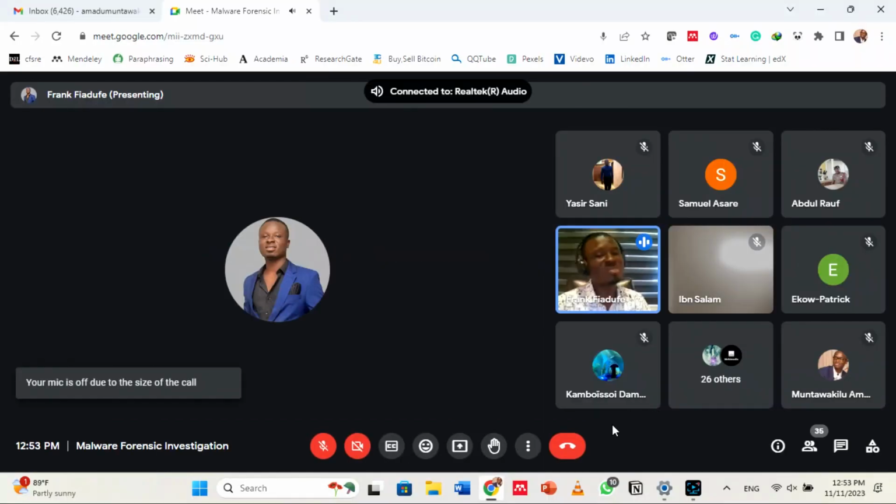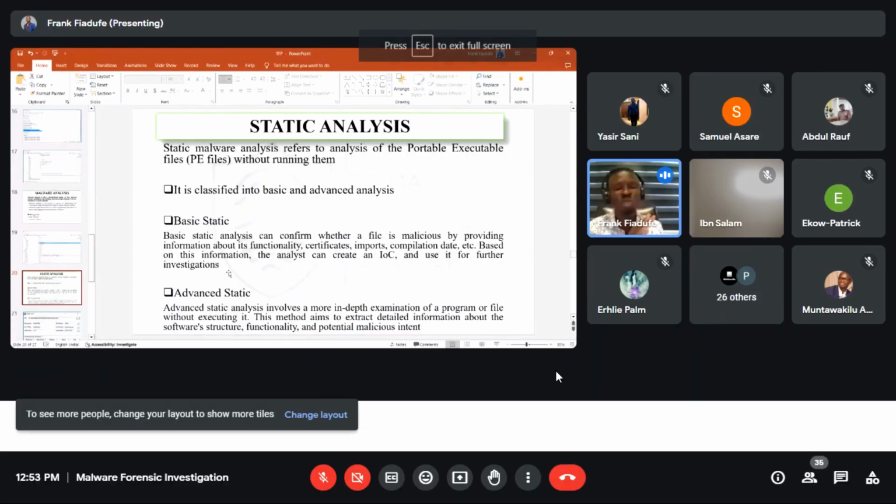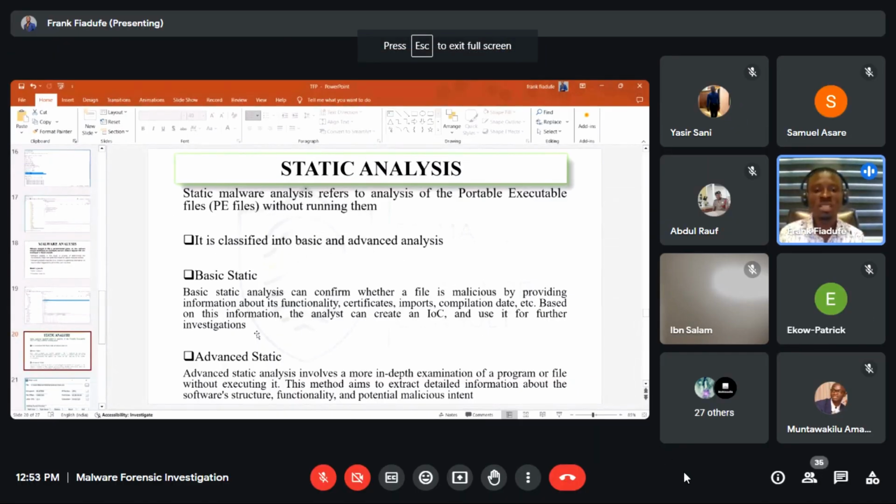It's a kind of safe way of analyzing malware. So there are tools that are there. You just drag the malware into the tool. You don't run it. So basic static analysis can confirm whether a file is malicious by providing information about its functionality, its certificates, imports, compilation dates. Based on this information, the analyst can create an IOC and use it for further investigation. IOC is just indicator of compromise. So it's for further investigation.